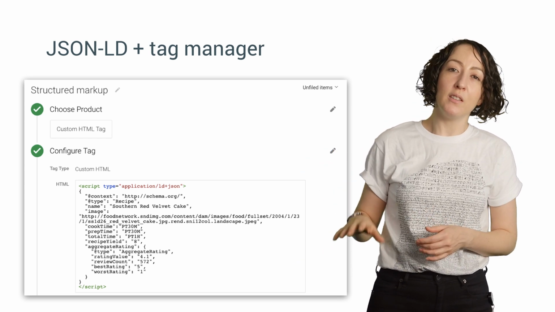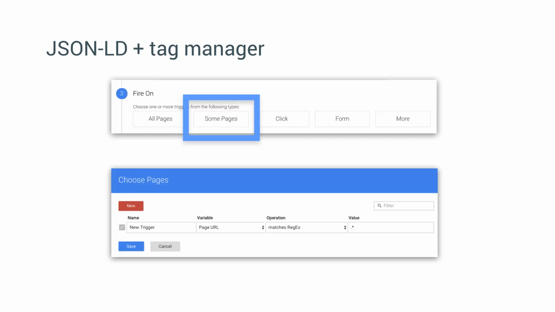And after that, you can pick if you want to deploy this across all the pages of your site or just a specific set. You can pick individual pages, or you can use regular expressions to catch specific patterns. And once that's ready, every time your page loads, Google Tag Manager will also load the necessary JSON-LD so that you have the structured markup on each of your pages.